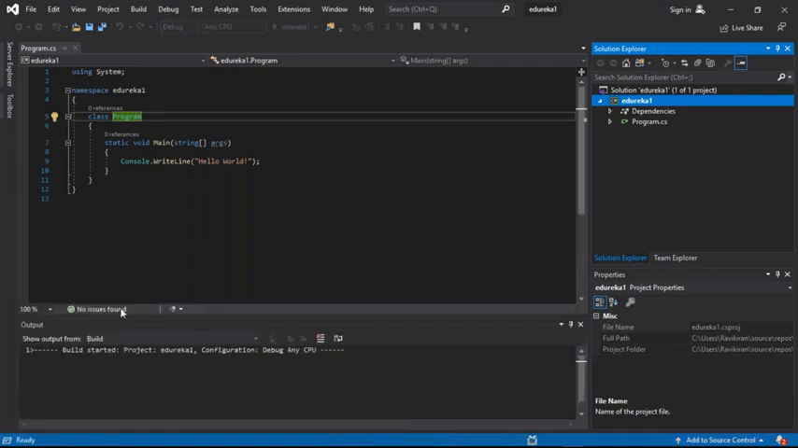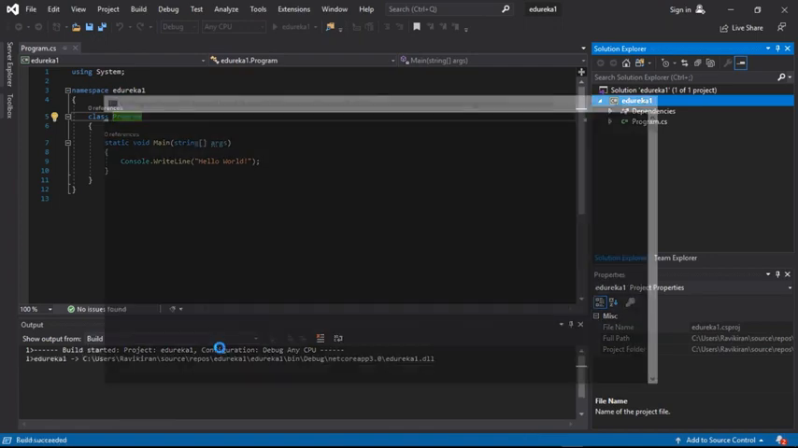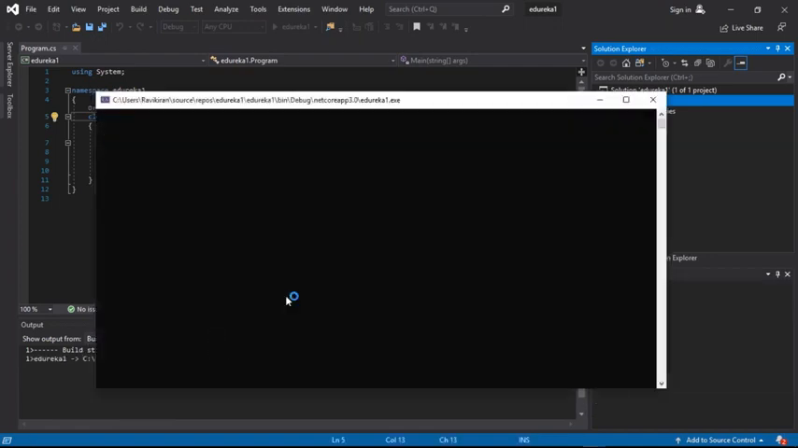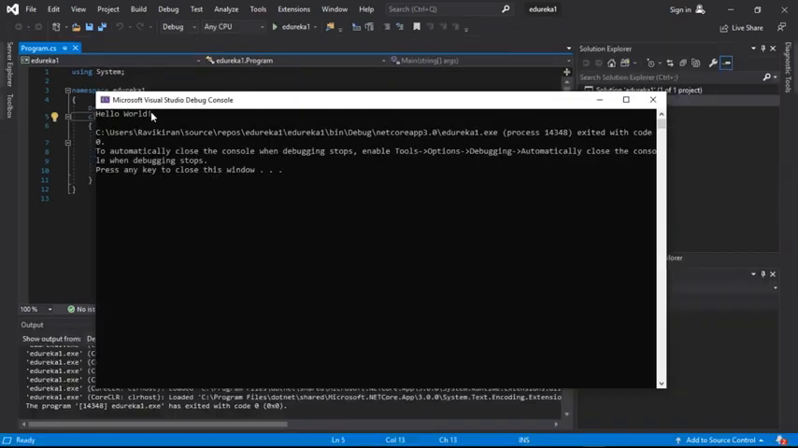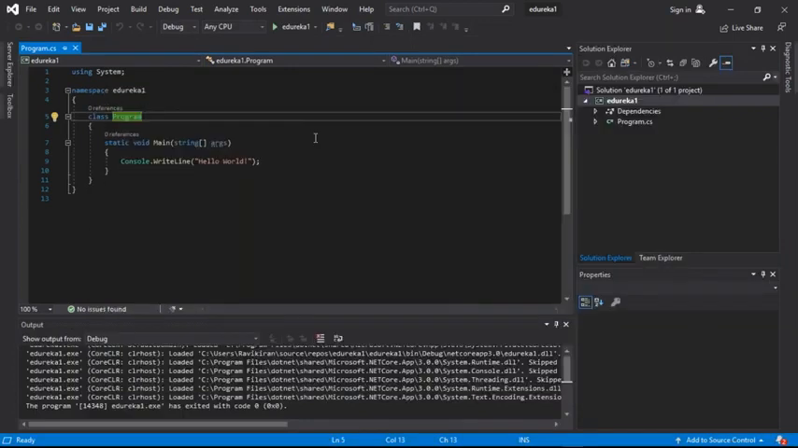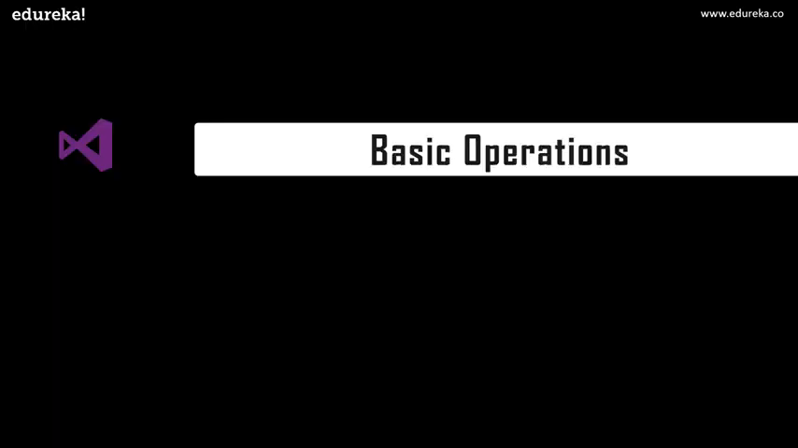You can see that Visual Studio is telling us the build has been started. And here we have our terminal, which will produce our output. You can see the message has been printed here, which says Hello World. So this is how you basically create a project, write the code, save the code and execute it in Visual Studio. Now with this, let us move ahead and understand the next chapter in our Visual Studio tutorial.